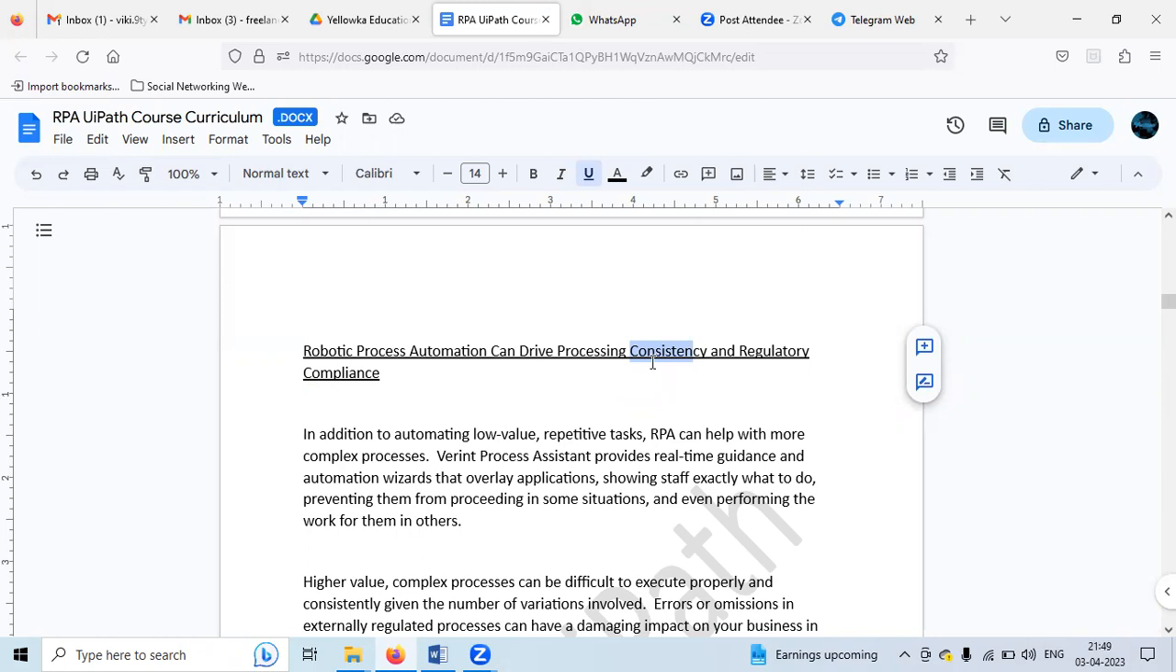It is not like when humans are doing the work, sometimes due to some reasons they make errors and forget to perform a particular step, and then they might not get the proper results. But in RPA we have already automated all the steps, what all it has to do. So whenever it runs, it will perform all the steps end to end, and it will provide you proper consistency. That's the first thing. And the second thing is regulatory compliance.